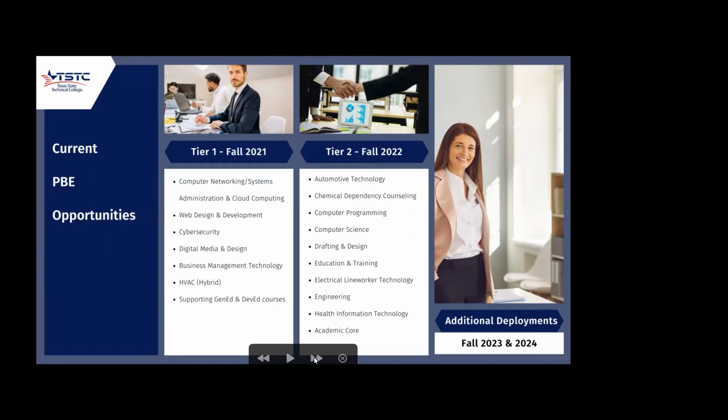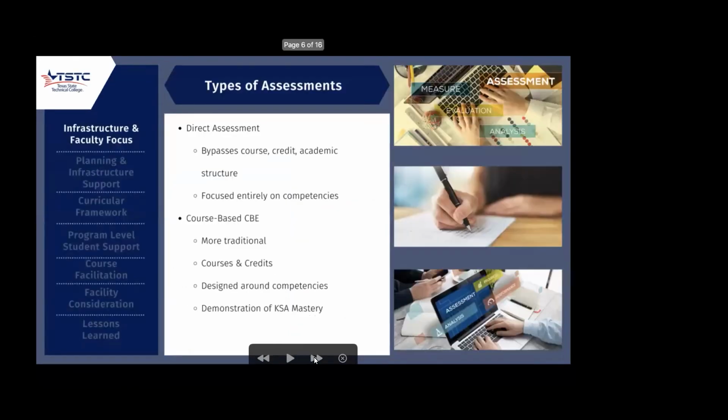We have additional deployments that are coming up within the next few years as we are able to deconstruct the content and get the facilities prepared for PBE. We are moving those programs online, and it's happening at a more rapid pace.